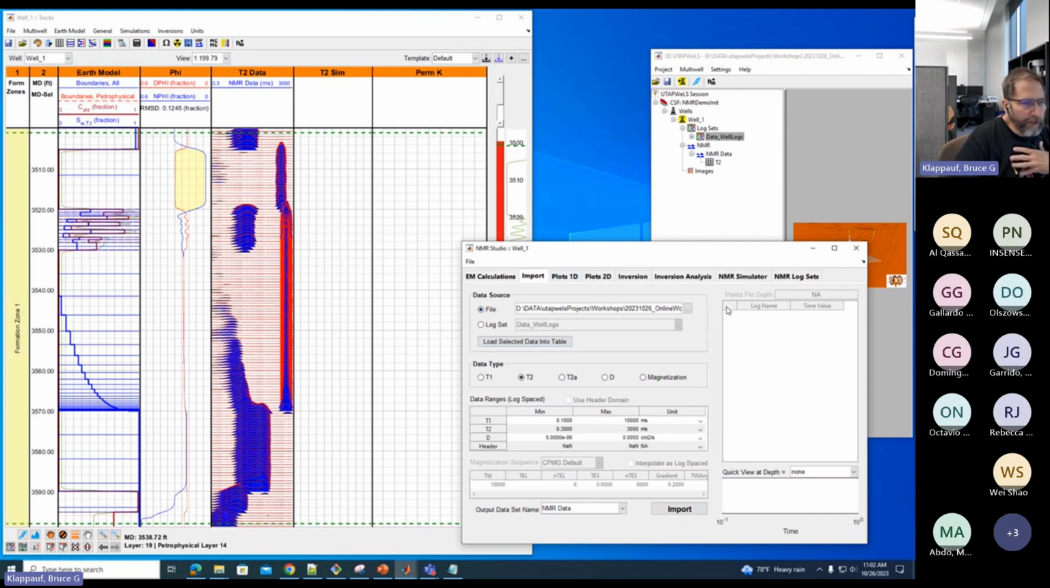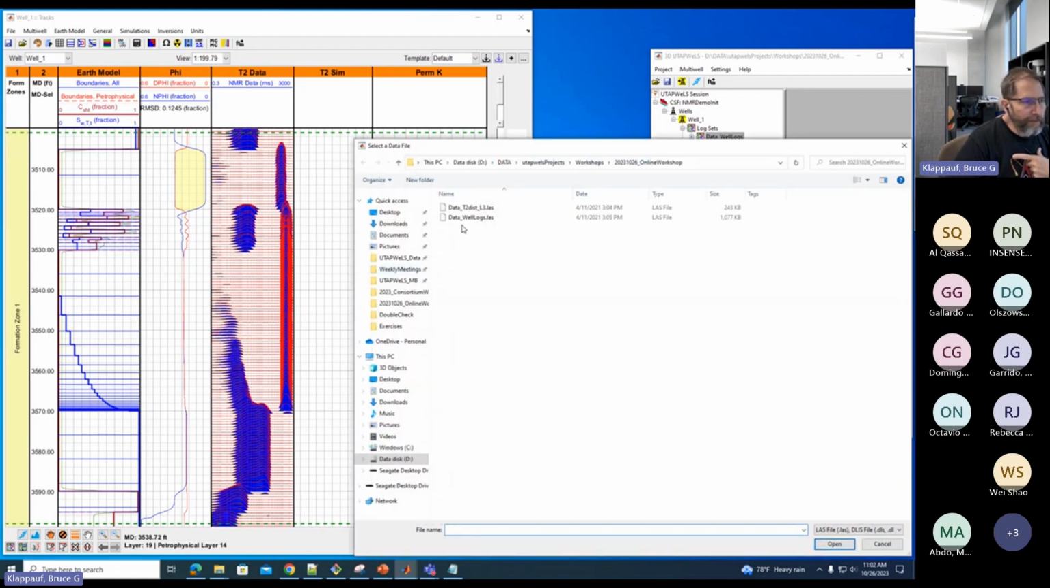If you have data and you want to import it, you can go here and you can either import it first using the normal log set import and then use this to make a data set out of it. Or you can import it directly from the file, which is what we've done in this case. Both of these data sets are in the folder associated with this presentation.